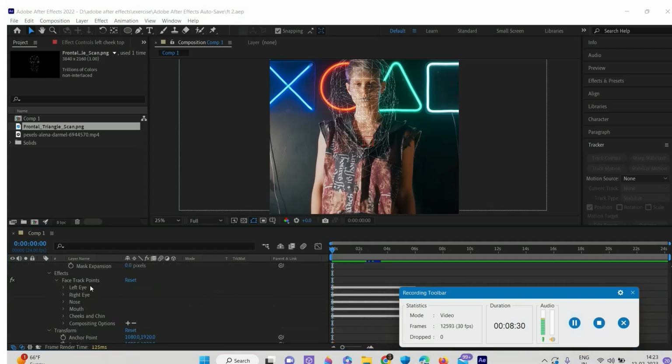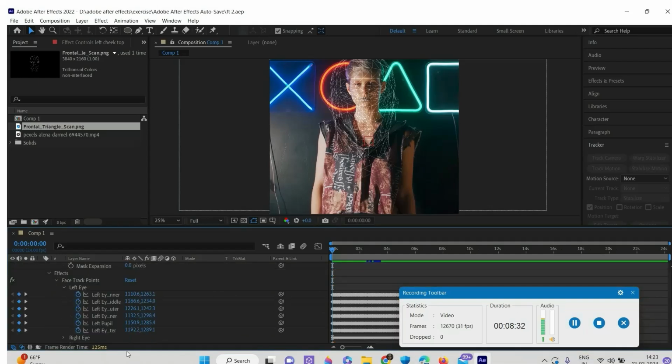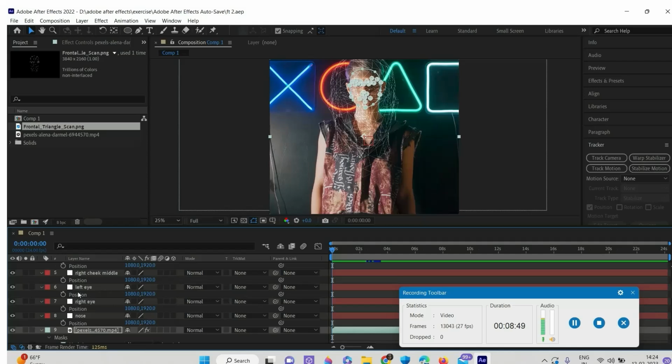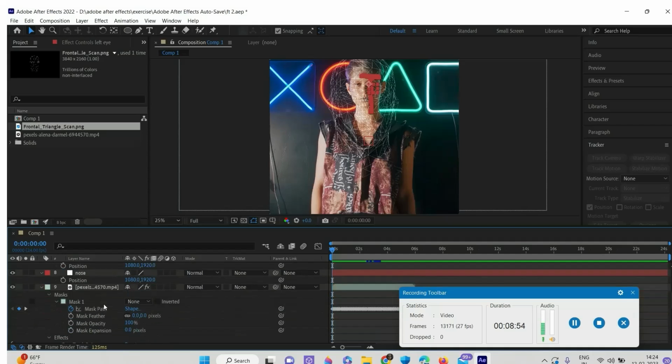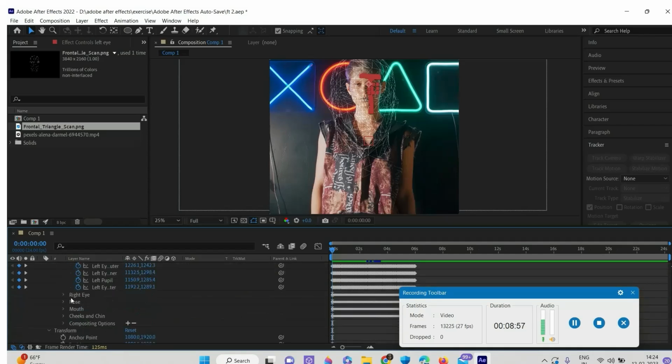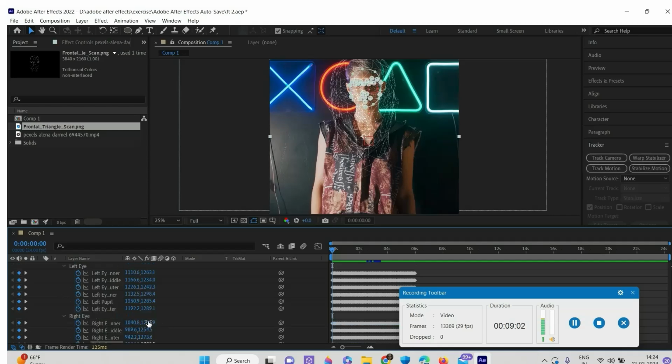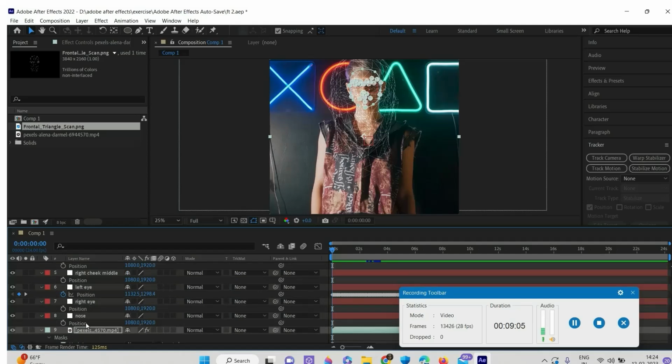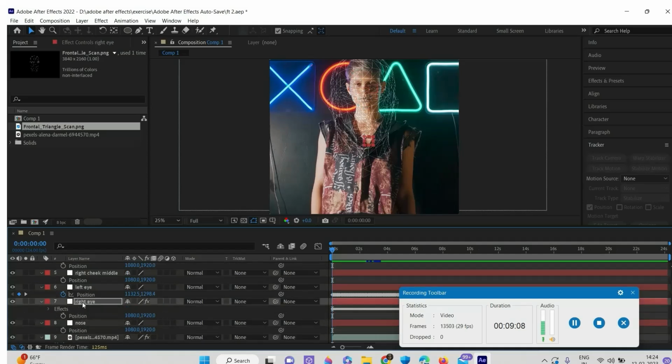Alright, now go to the face track points and click on the left eye and go to the left eye inner and copy the information, Control C, and go to the left eye position and paste it there. Same with the right eye inner, copy the information and paste it there. Oops.